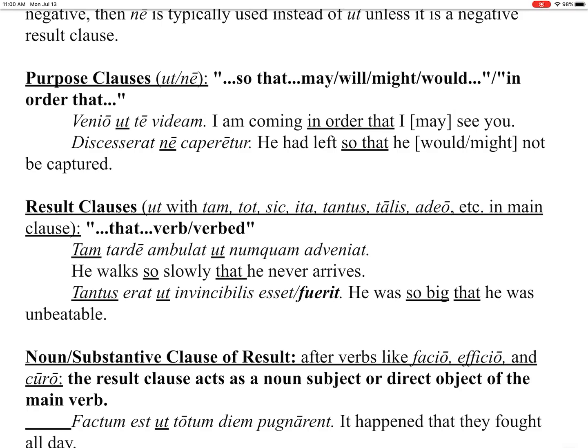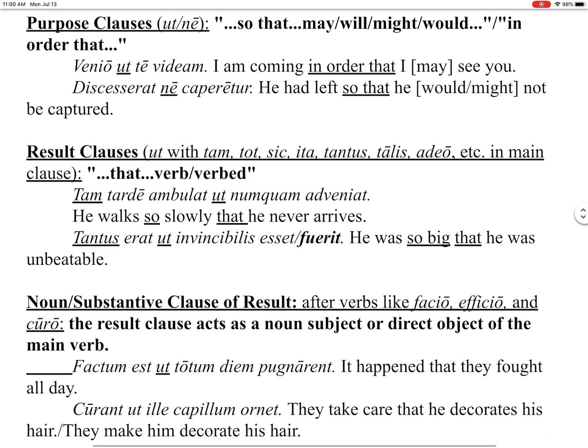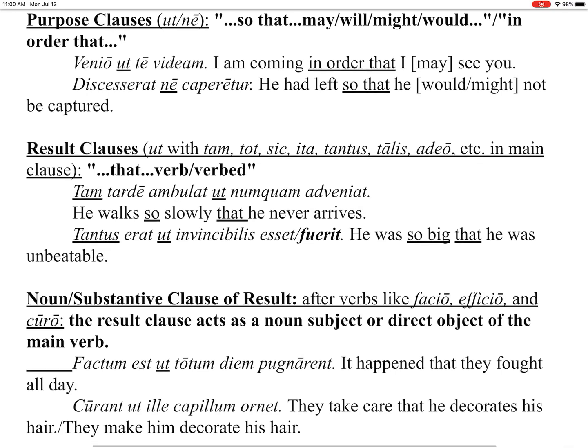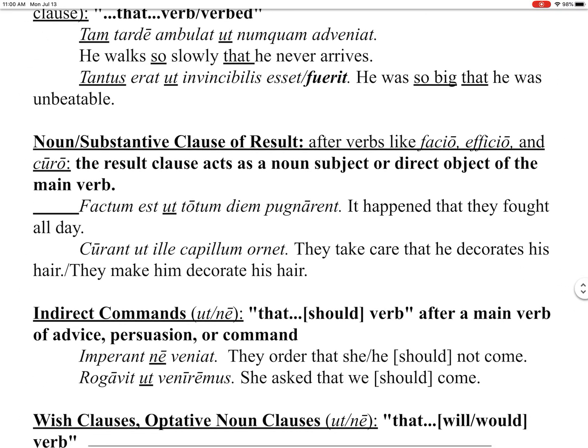I threw it in there and I bolded it because occasionally in the past tense, in a past result, you will have a perfect, which violates something called the sequence of tenses in Latin. But essentially all it does in one of these result clauses is it just puts a bit more emphasis on the actuality of the result. He was so big that he actually was invincible, all right? But the esset is fine too, and that's more normal.